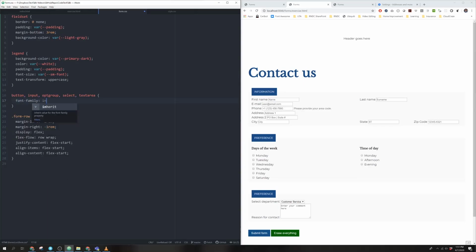Font family, inherit. Again, this inherit comes from your body element or whatever element is wrapping around this other element that you're trying to affect. And again, it inherits the font family.